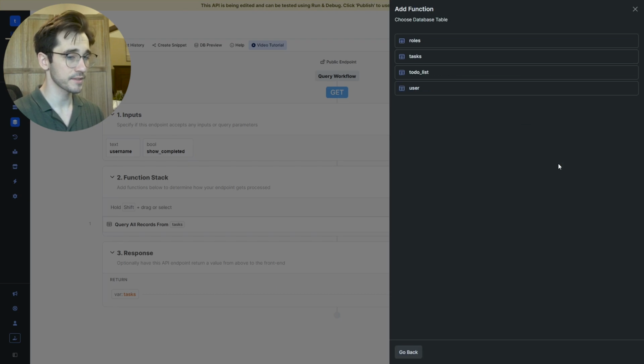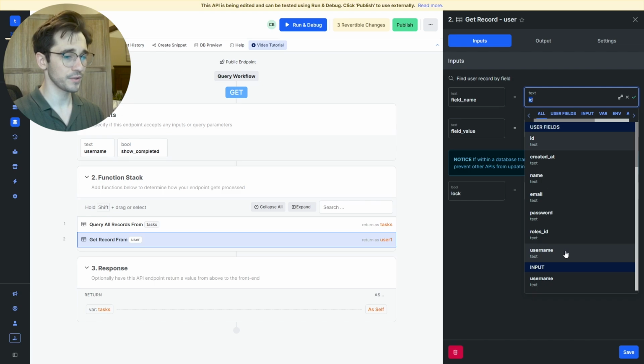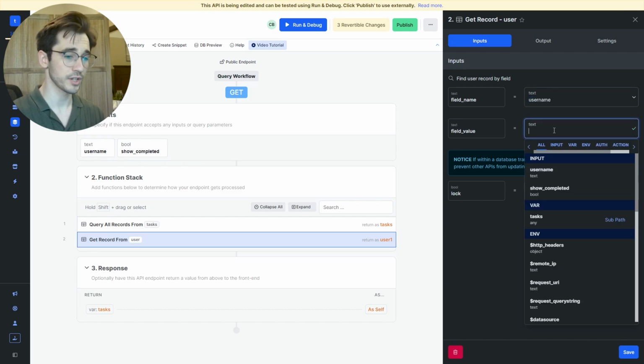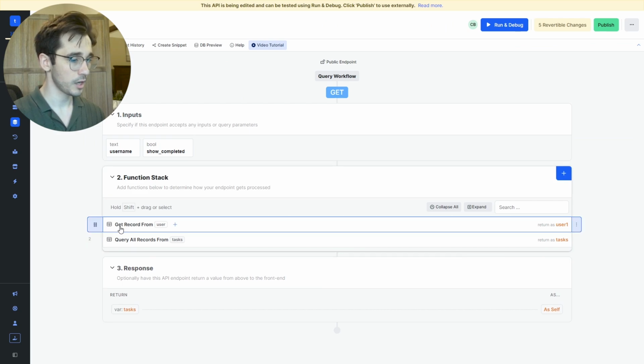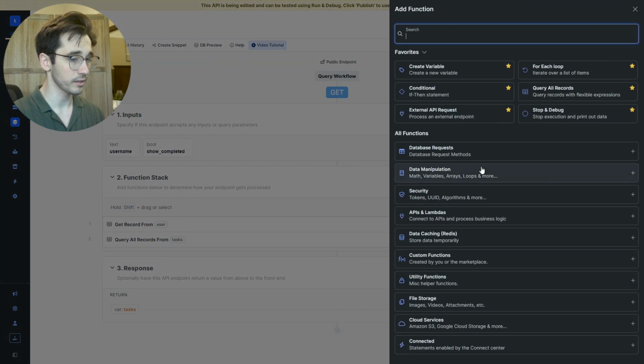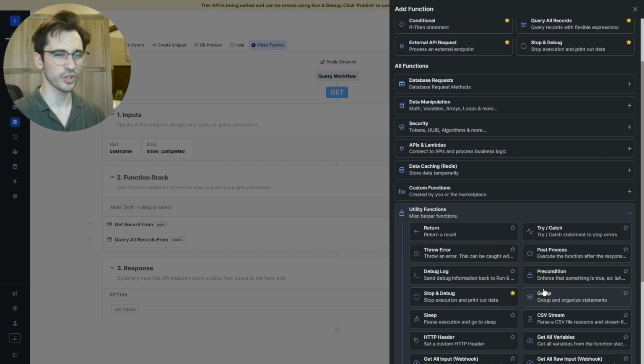Under database requests, get the record of our user. I'm going to change the field name to our username. So we're searching the username column using the username input, and we'll click save. I'll drag that up above, and I'll add a precondition down below that if that username doesn't exist, we'll just return a 404 and say, hey, this user doesn't exist.